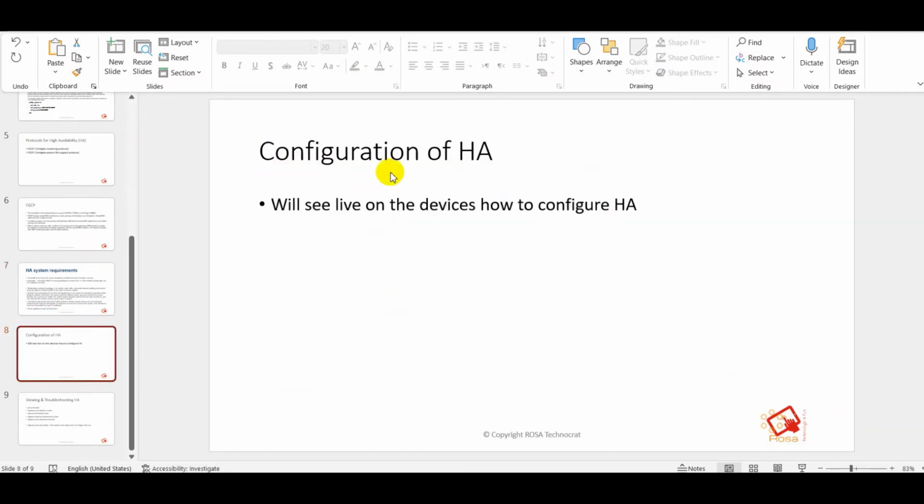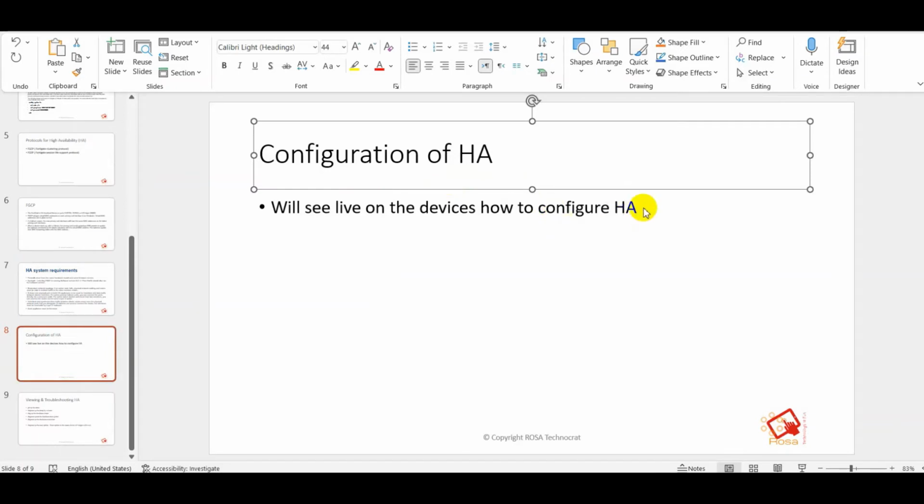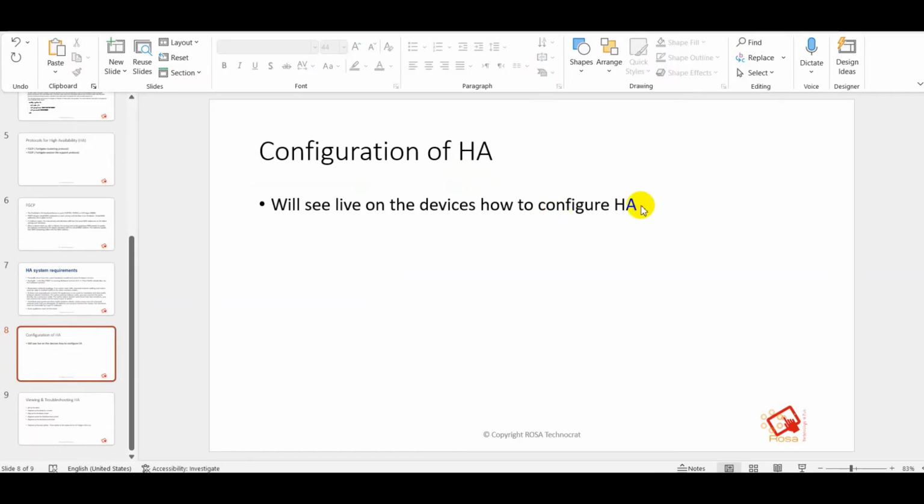And then coming to the configuration of the HA, how to configure the HA, I am going to show you this on the live devices. I have got some lab devices in my lab. We will be configuring all the high availability. I will be showing you the different modes available on the firewall.